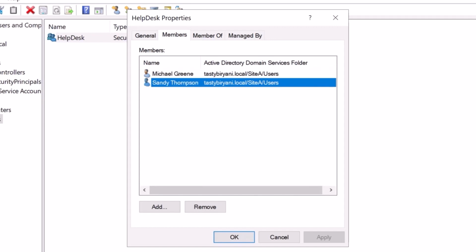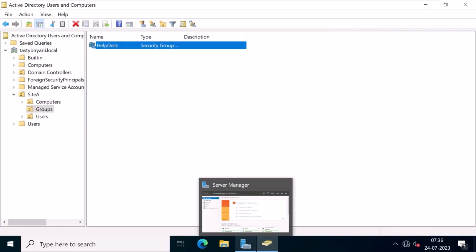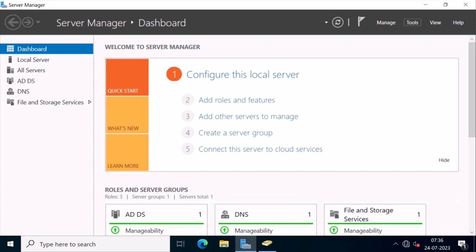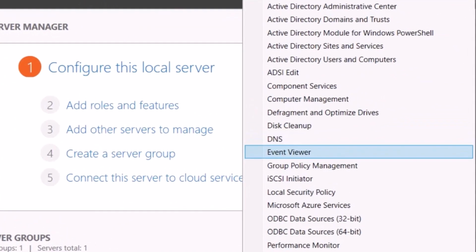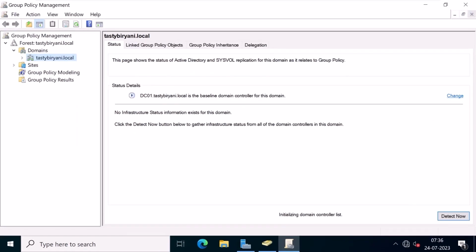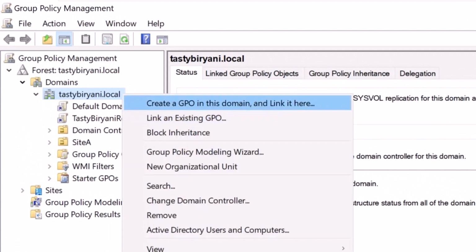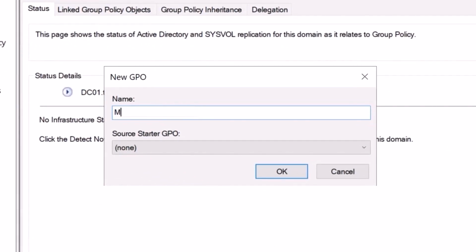Okay, so I'm on my domain controller and I've already logged in as a domain administrator. So I will open up Server Manager and click on Tools. I will select and open up the Group Policy Management console. Now I'm going to create a new GPO and link it to my domain. So I will right click on my AD domain, tastybiryani.local, and I'm going to select Create a GPO in this domain and Link it here. I will call this Make Helpdesk Local Admin and click on OK.